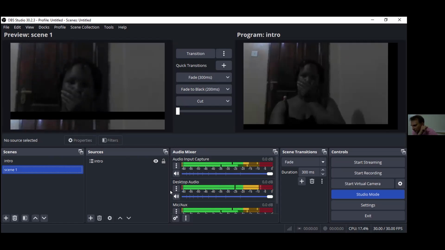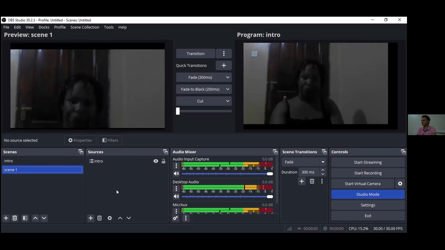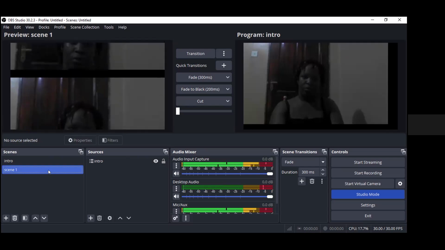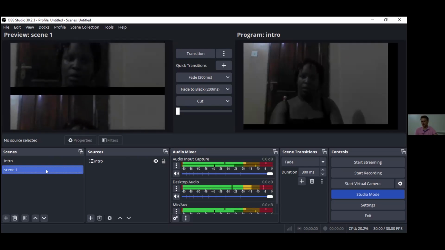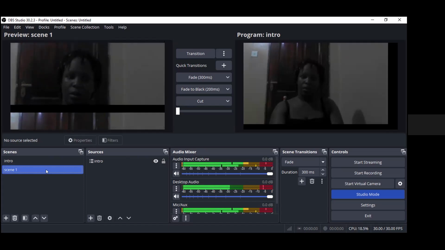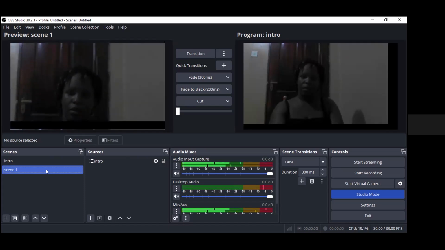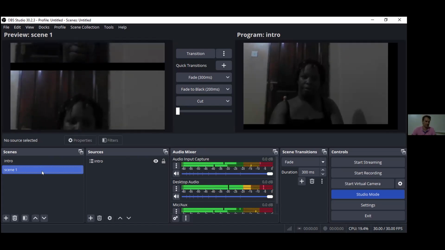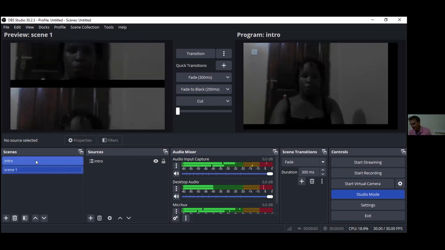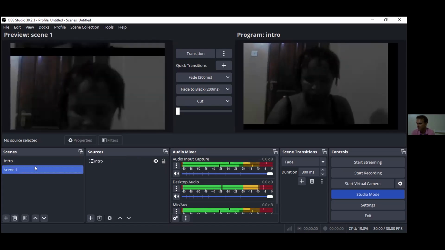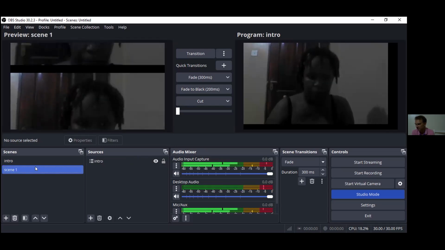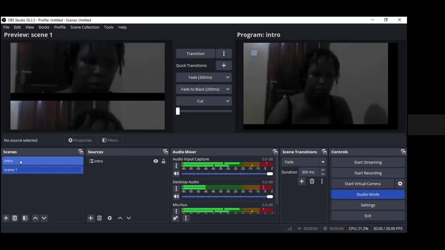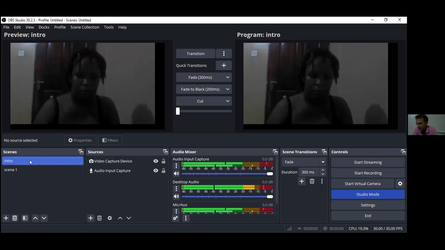So you can put that one as the first scene to start the program. Yeah, you're going to place it as the first scene. So you're going to drag it above intro, and you can rename it. So you see your scene one should be above intro, and your intro should be in number two.